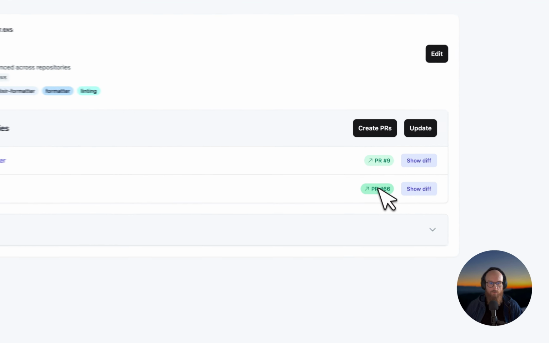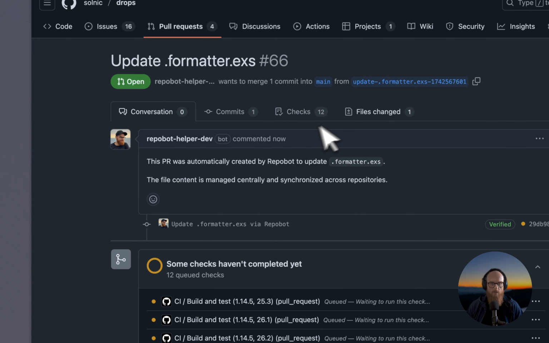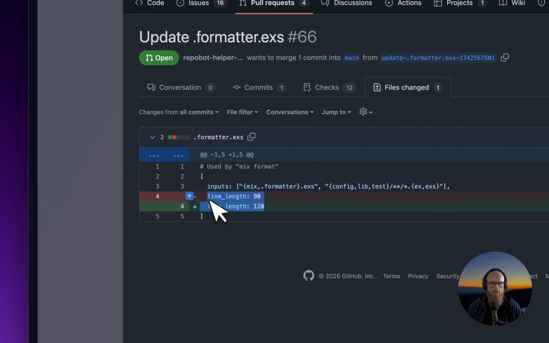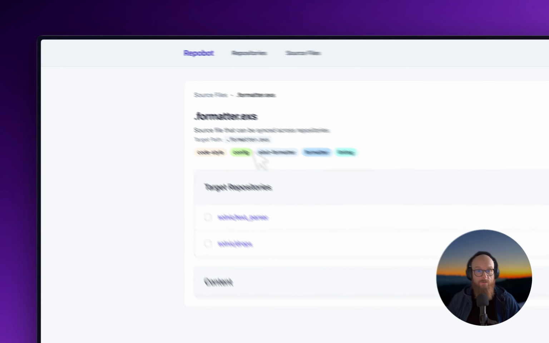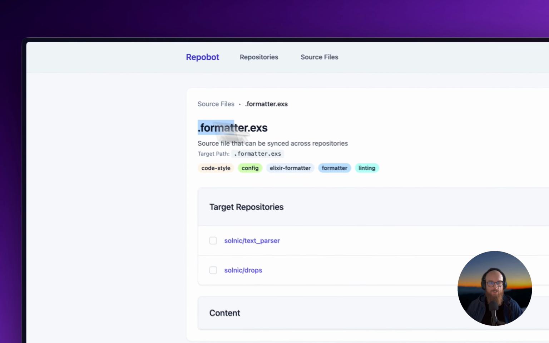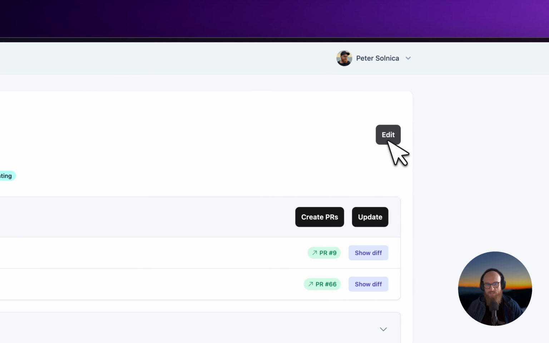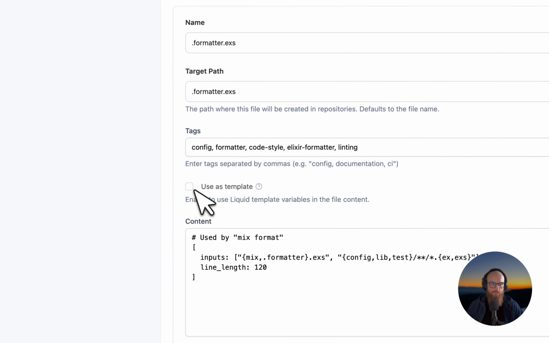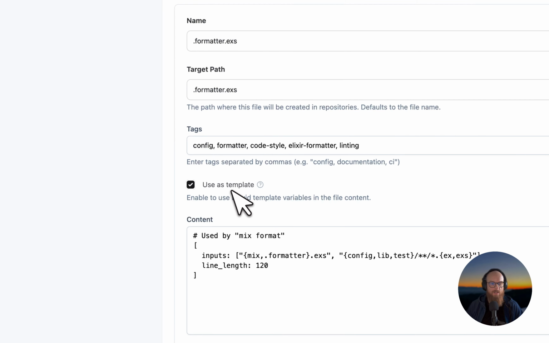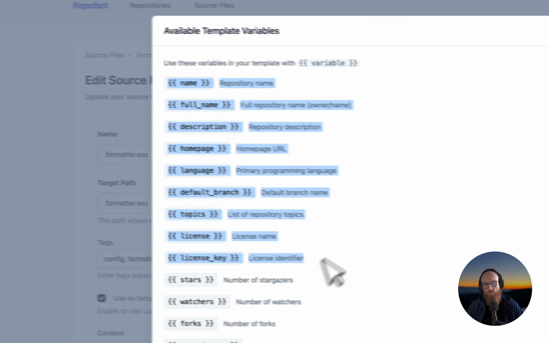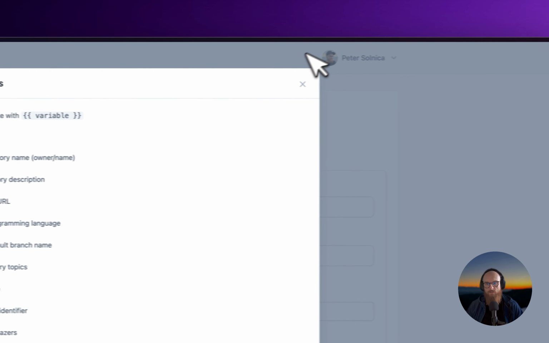So now I can go here and see that the pull request is open and the file is changed just like we want it to. Another thing that you can do is to actually change this file into a template, which is even more exciting. So I can just edit the file. I can check this box, use as template. I can click here and see what variables I have available when using this file.